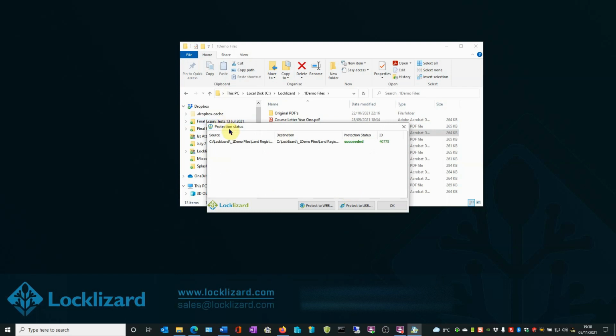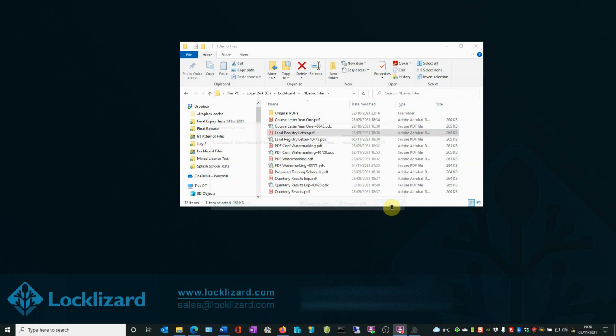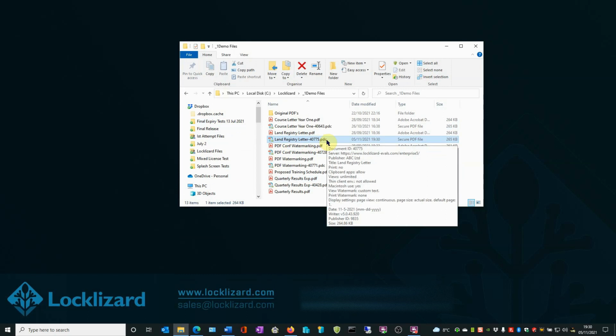The protection status window appears and confirms that the protection status has succeeded. Click OK. The protected document now appears in the folder beneath the original PDF. Please note it now has a .pdc extension. This is now a protected PDF file, which can only be opened with a LockLizard Secure PDF viewer.